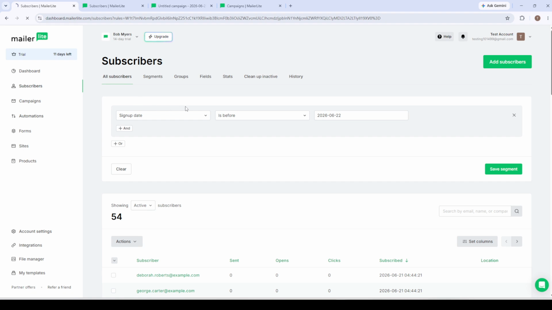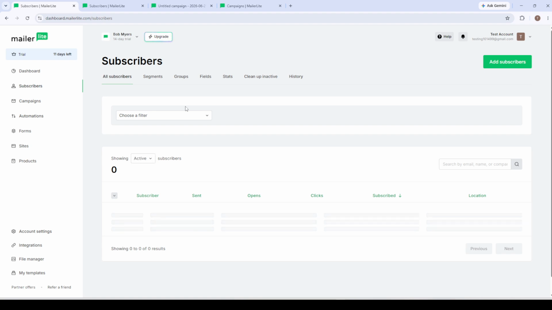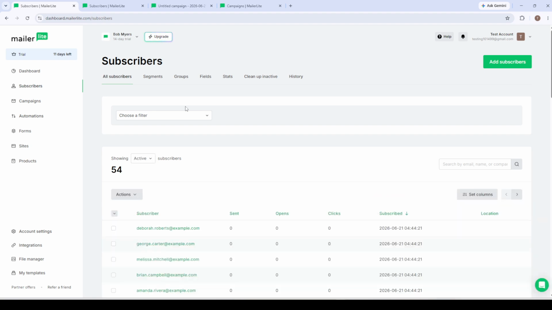You now know how to use MailerLite's subscriber filters to build targeted segments for your campaigns and how to maintain a clean list by removing inactive subscribers before they damage your deliverability. These two practices together are the foundation of high-performing email marketing. You're sending the right message to the right people, and you're protecting your ability to land in their inbox in the first place.